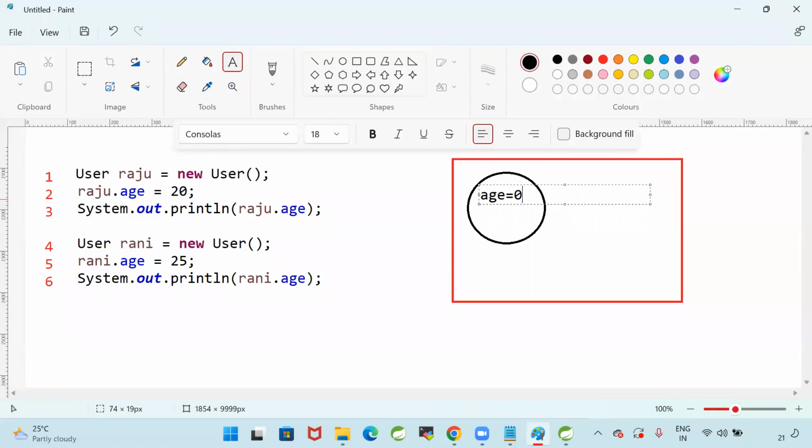Raju is a variable which is holding one user class object. That means Raju.age is one variable I am using to access another variable. Raju is also a variable. Age is also a variable. Raju variable is holding the object. Age is an instance variable.